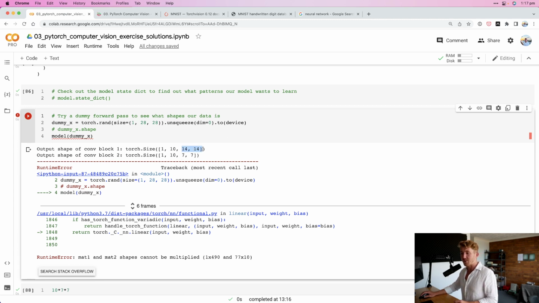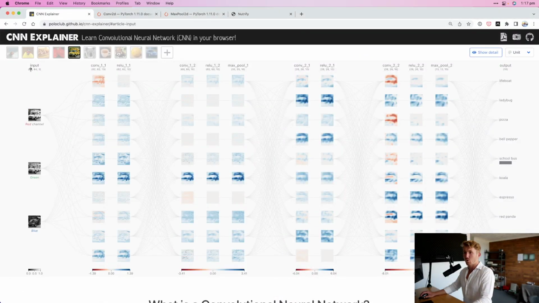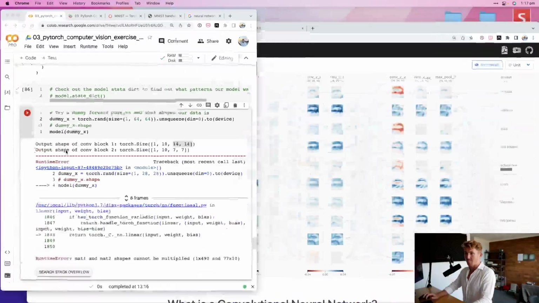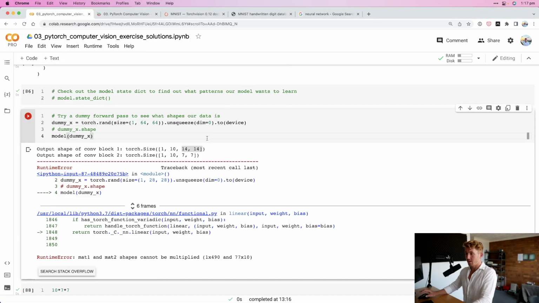Now, of course, these values here might change if we were using a different size image. So let's change this to 64, 64. What do you think is going to change? If we have a 64 by 64 image like we have here, how do you think the shapes are going to change? Oh, excuse me. Let's run that.